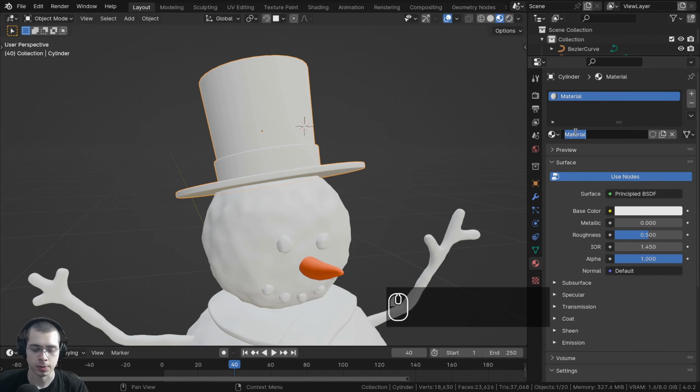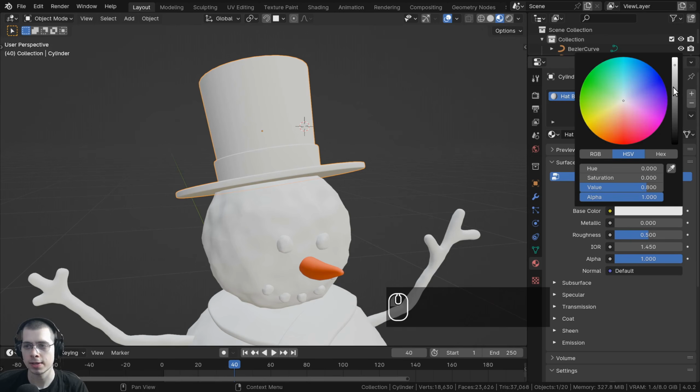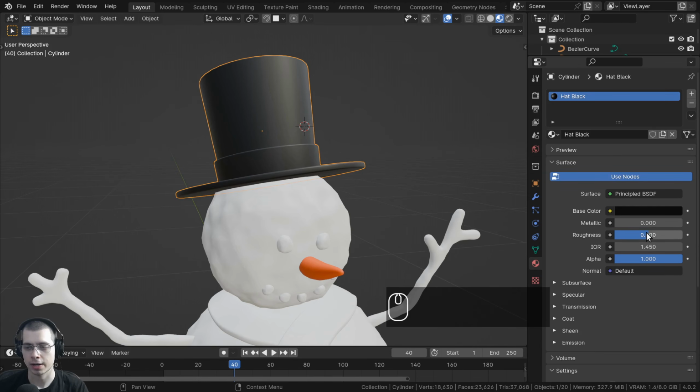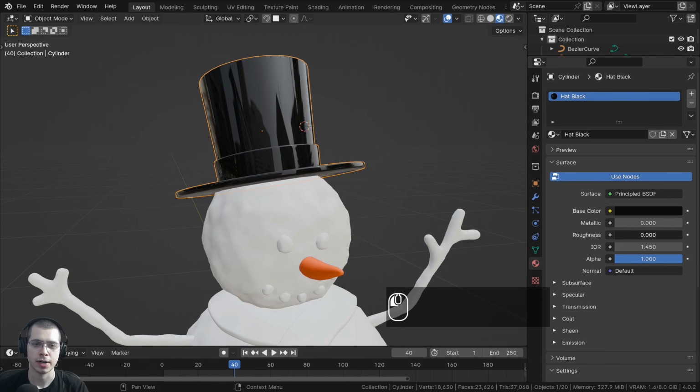I can click here to rename this, and I'm going to rename this to hat black. So now we can change a few of the settings. Here on the base color, I'll click on this, and I'm going to make it a very, very dark gray. So not fully black, but pretty dark. And then this roughness here, I could drag this down so it's going to be more reflective. If I turn it way too far down, it looks very shiny, kind of like a plasticky material. So I'll just turn it down a little bit, something like that.